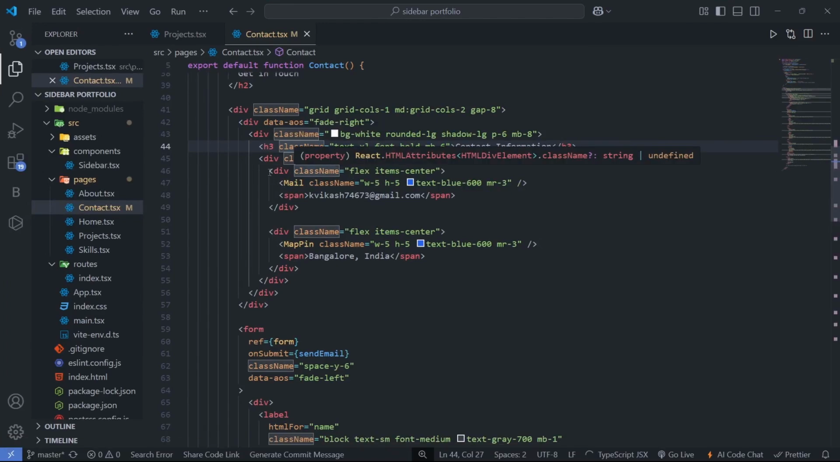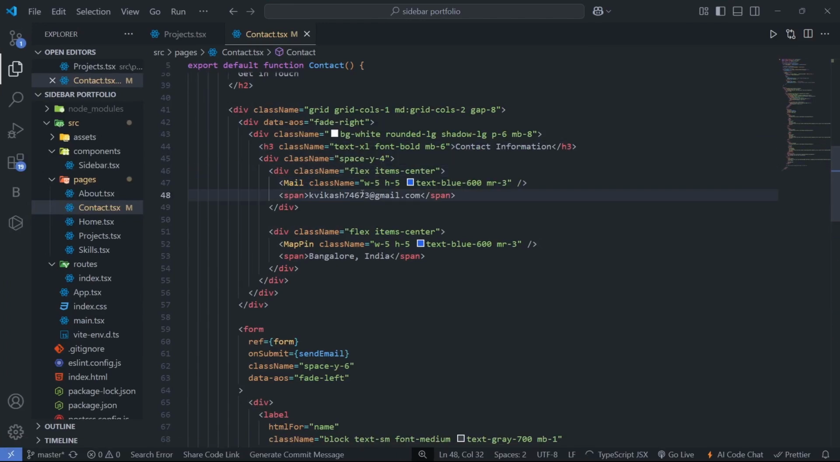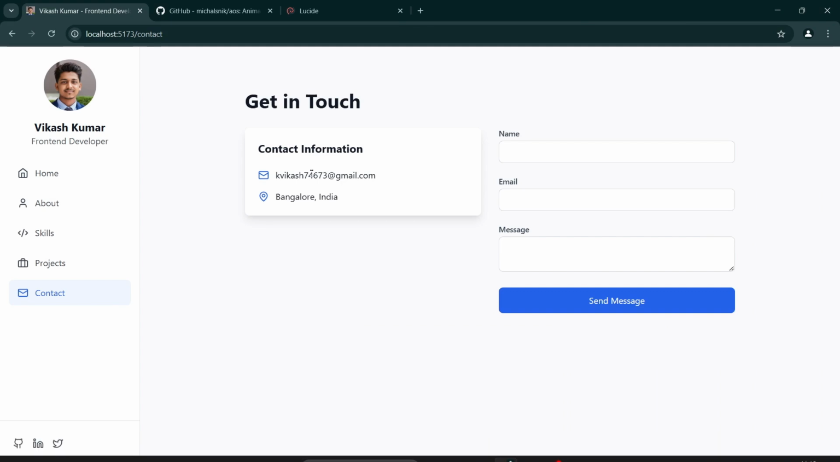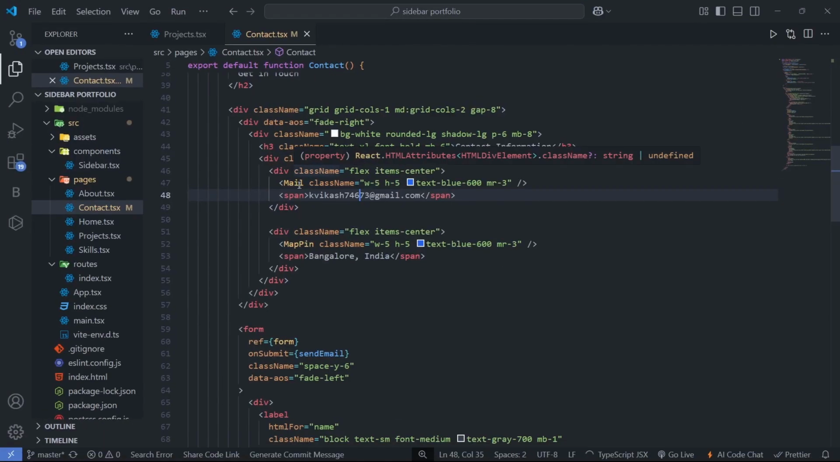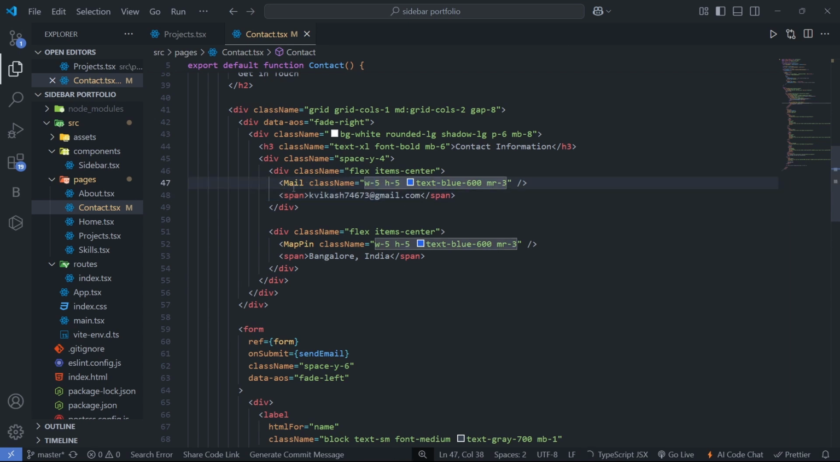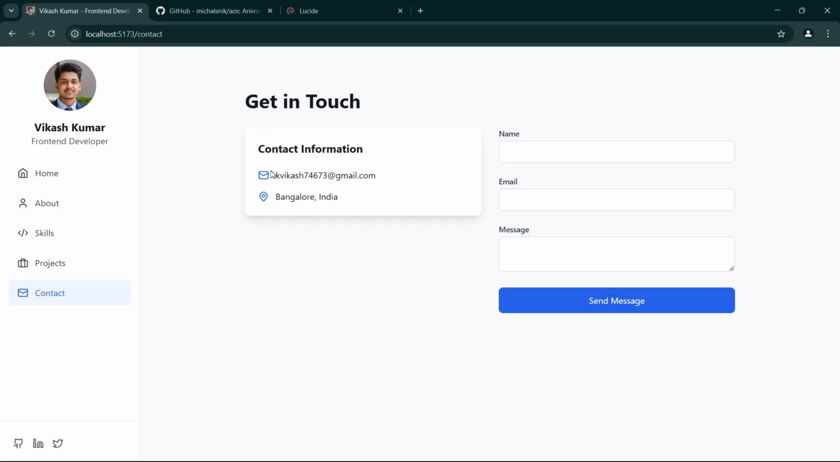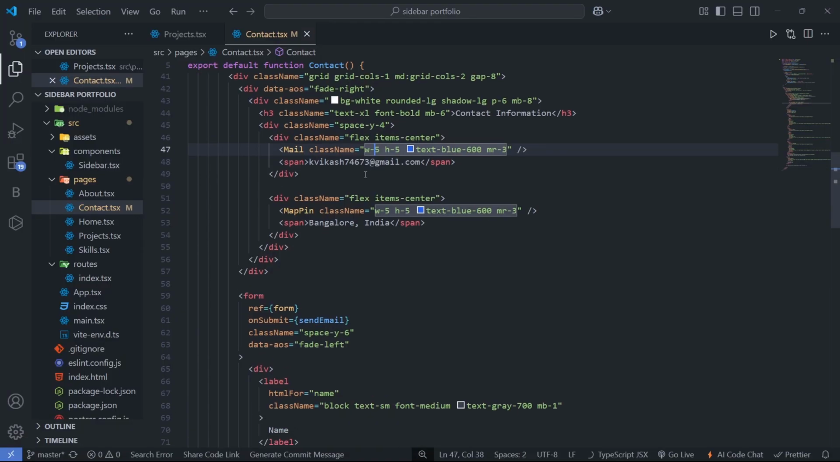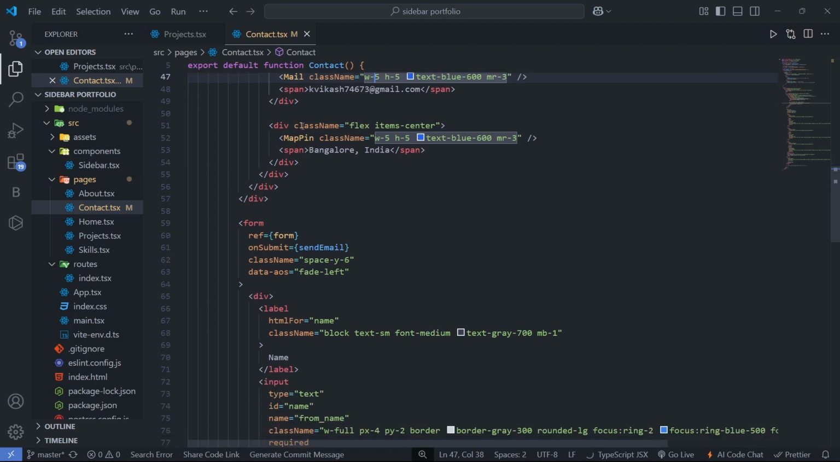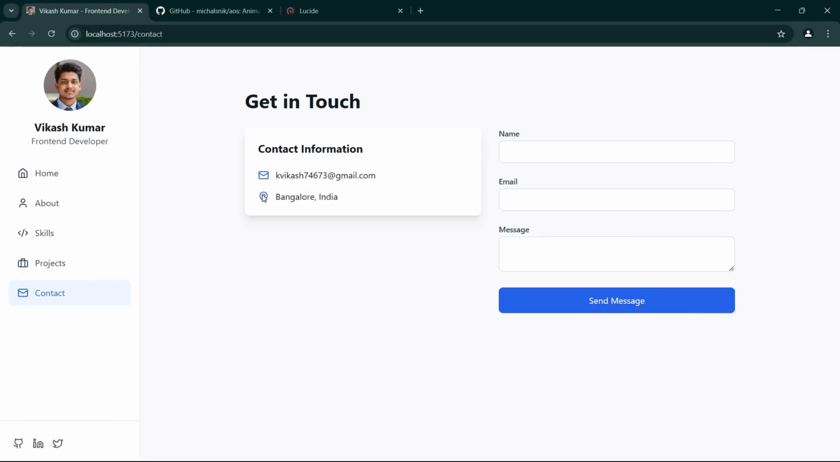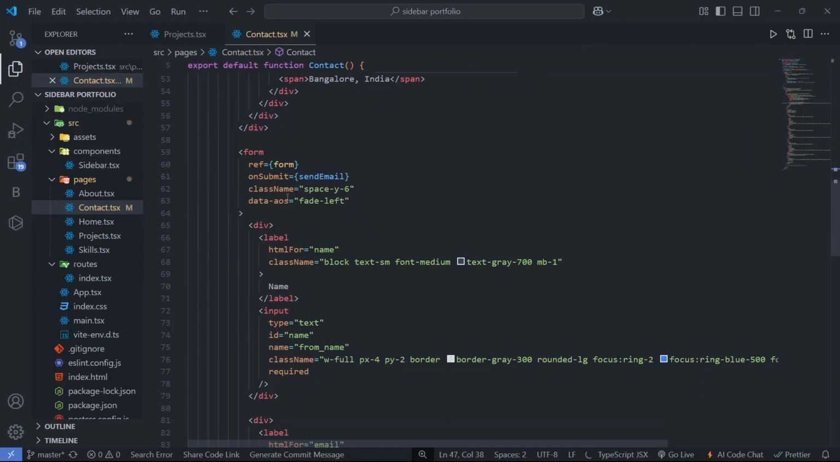Then we have two divs, the mail icon and the span where we want to show the mail. We are going to use an inline element, so the span will show in one row. And this is the mail icon. How it will look: text blue, height, width. So you can see the email icon. These are simple styles that you can use. Similarly, just copy and paste for the location, and just change the data, like the icon and the text.